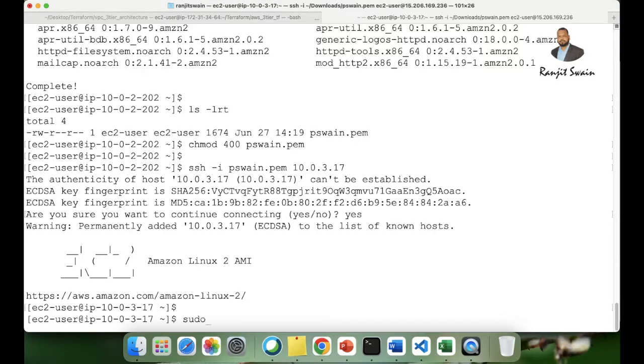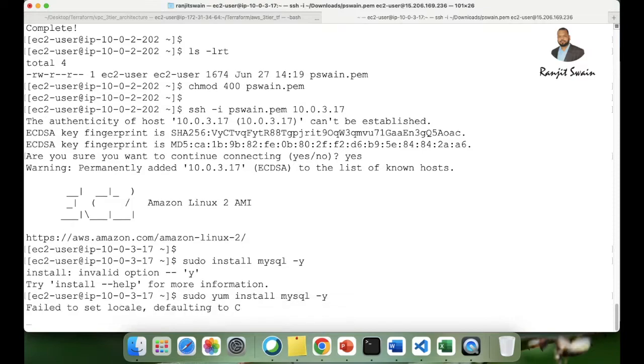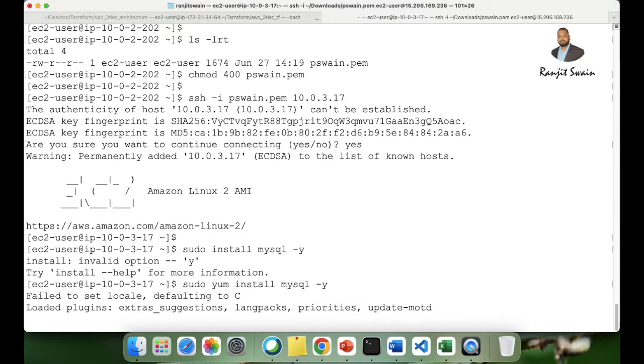So simply if you do sudo install MySQL here, yes, sorry, there is something wrong. I forgot to use the package manager here. Sudo yum install MySQL -y. You can see here it is waiting for the internet connection. It will wait for some time and then it will terminate with a timed out error.